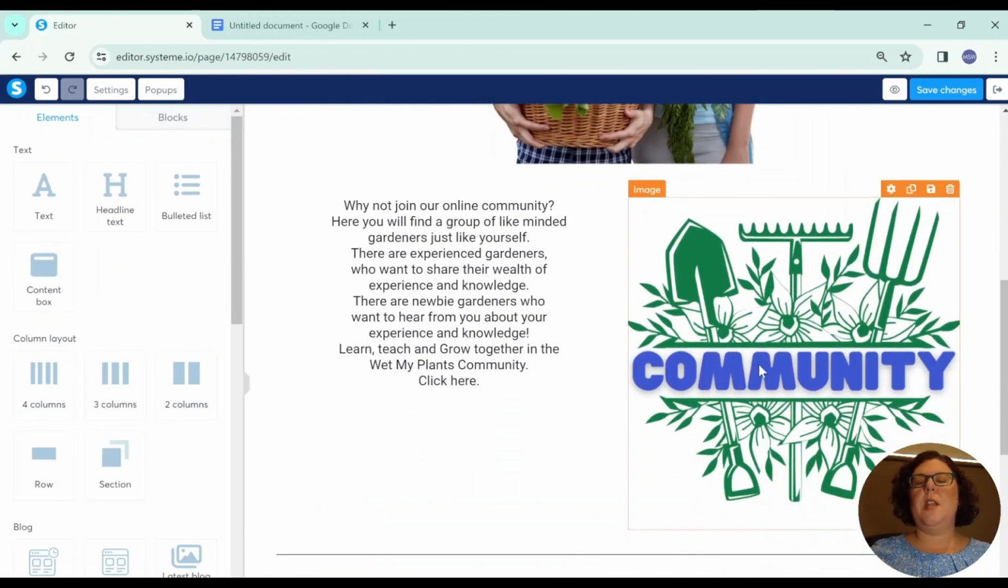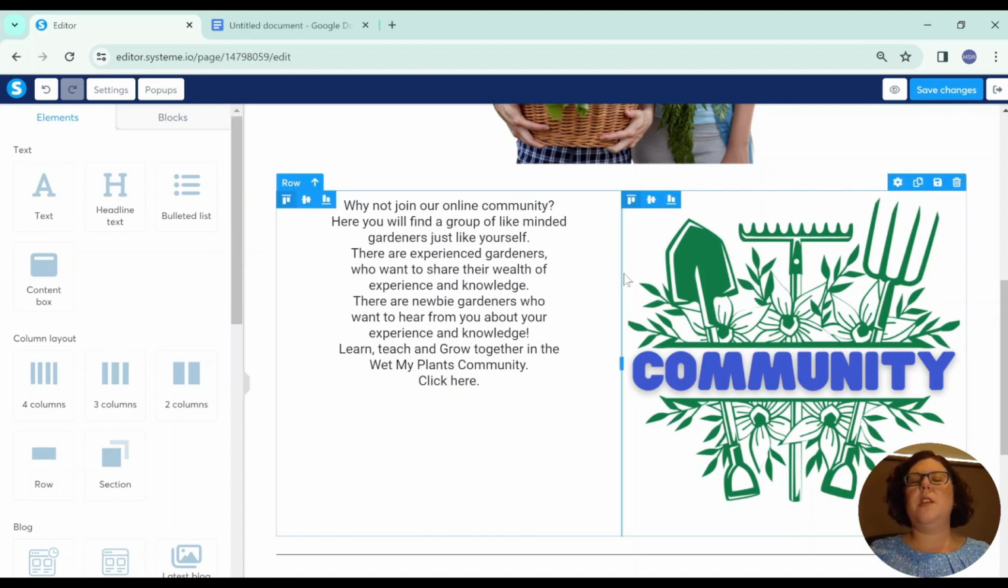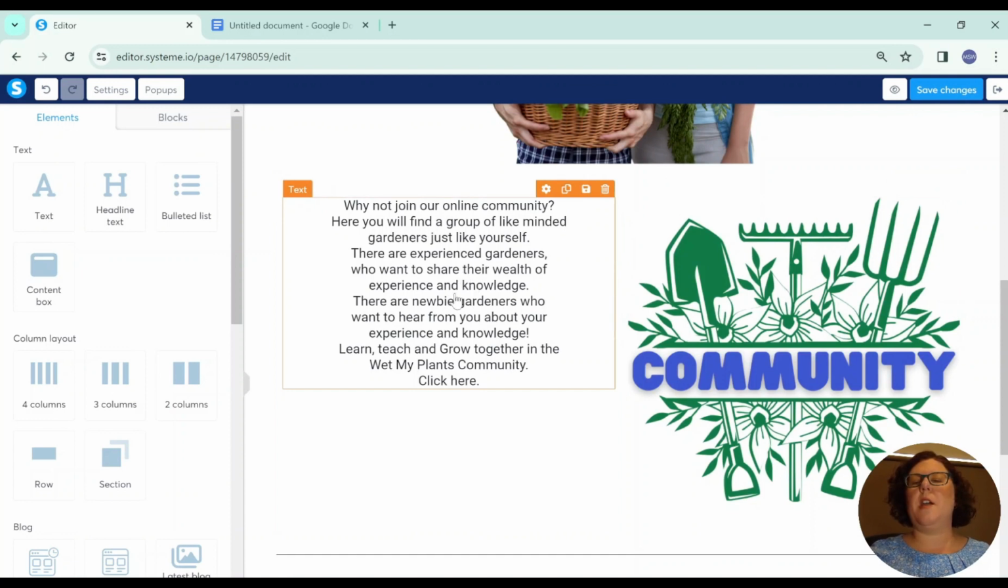Okay, I've just dropped in our image that we created in Canva, and I've put in our text here, and now we're going to format this for our homepage, which just gives people a little bit of information about our community. And also when we create this page, we'll also be able to link to our community as well.